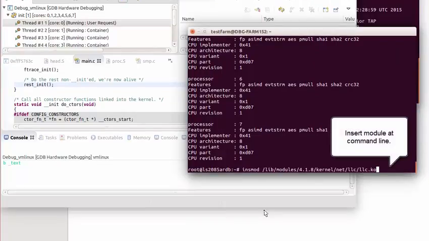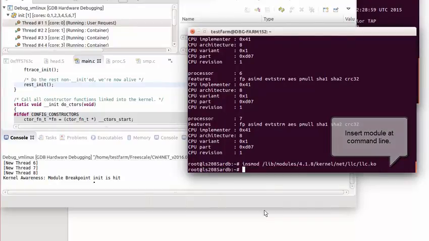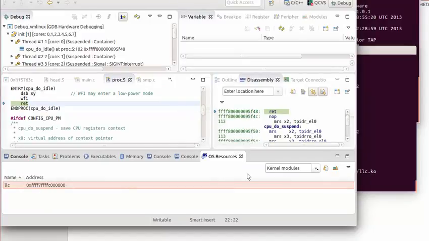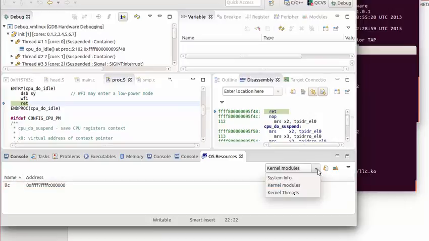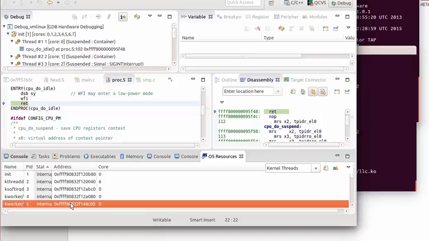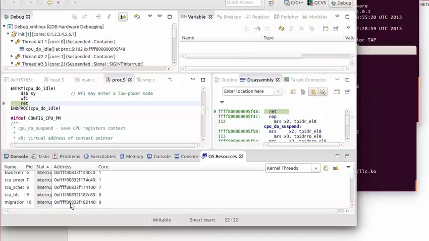Insert a kernel module at the command line. Click the OS Resources view to view information about the kernel module and threads. You can see the state of the threads in this view.